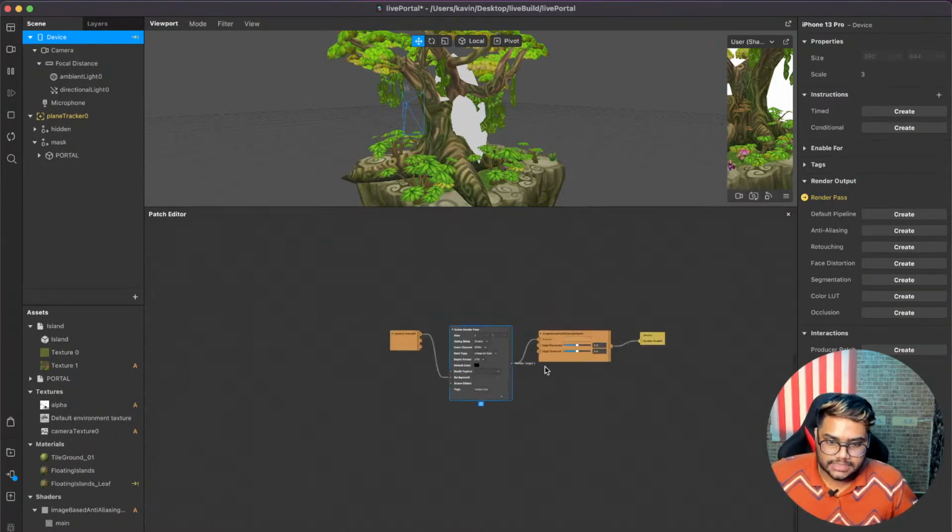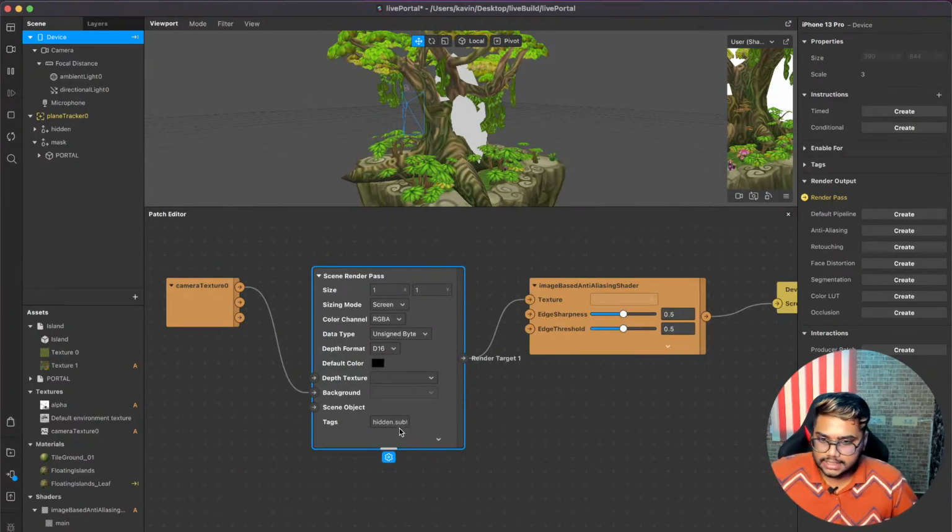This is the reason why we are using render tags and not the objects. If we use object, it will render everything under the object, but it will not render everything under plane tracking, though it will render everything under the device. So we want to create our own passes and our own looks. That is the reason why we are using tags.